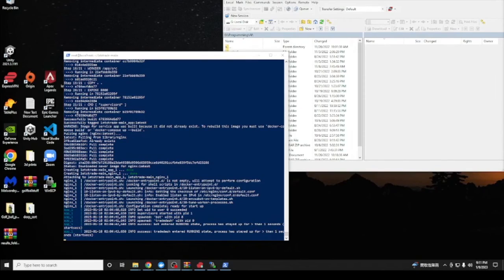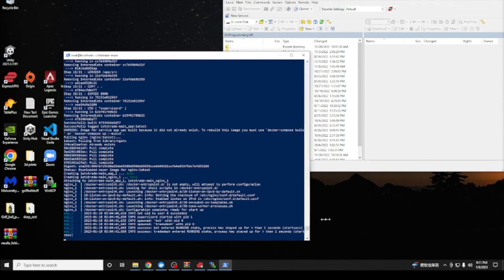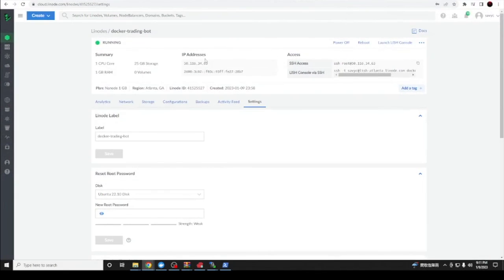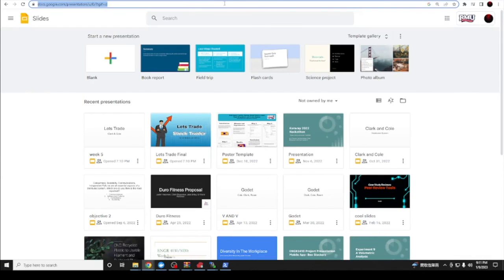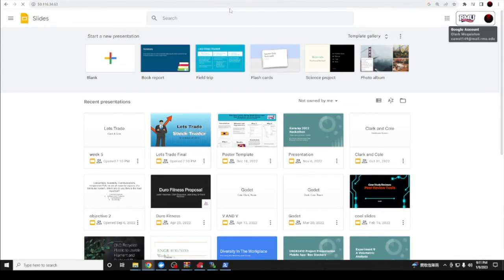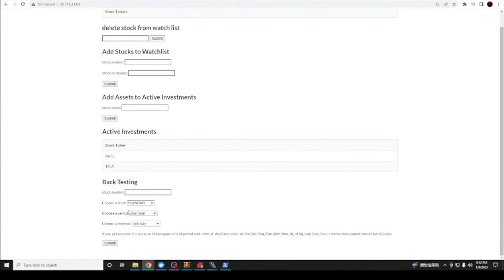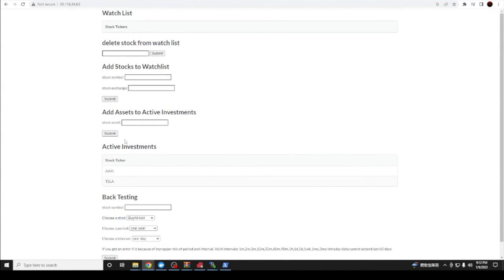So for part 7, I guess it's just check out to make sure that the server's running the code correctly. It said that it's running both of them. See right here, it started, both the processes are running. So then you can go to this IP address, put it right into your browser, and then type in the username and password within the config file. And this has back testing, shows your active investments, and you can add and delete stocks from the watch list.